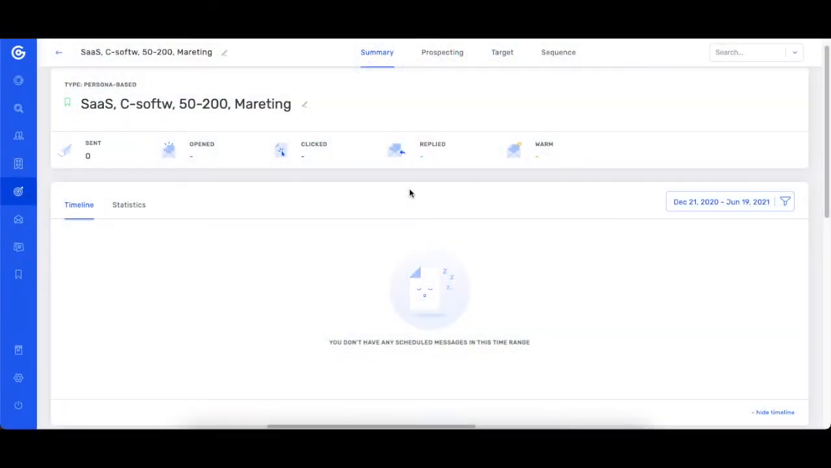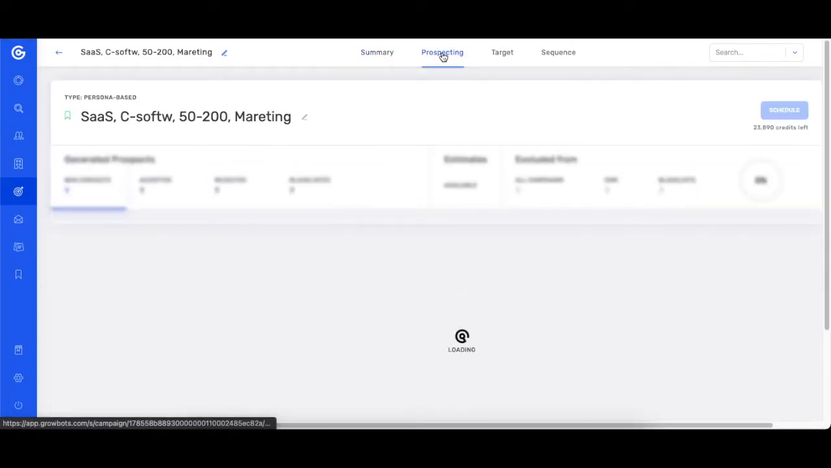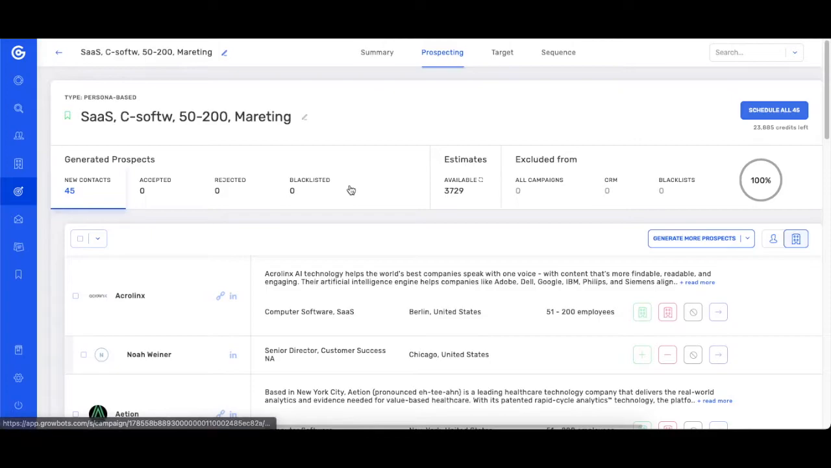We can start with the process on the campaigns page. We'll have to click into the Prospecting tab and switch from the summary. All the prospects on the list will be exactly the same prospects that were visible on the list while you were creating a campaign. On the prospecting page, you'll be able to see the list of the prospects from your target. The number in new contacts is the number of people available on the list below for review.